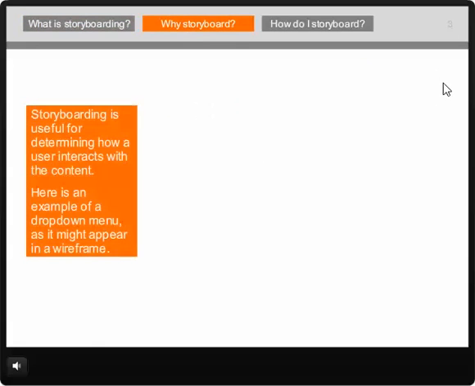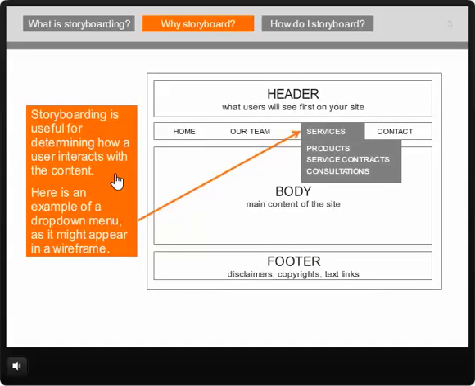So why storyboard? Well, storyboarding is useful for determining how a user interacts with your website or your slide or your e-learning course. Here's an example of a drop-down menu as it might appear in a wireframe. So this is a website. I've got a navigation bar here in the center that has home, our team, services, and contact. But you can tell by looking at this that the user has pressed the services button, and now it's showing you the drop-down menu items that will appear in real time when someone does click that services tab.